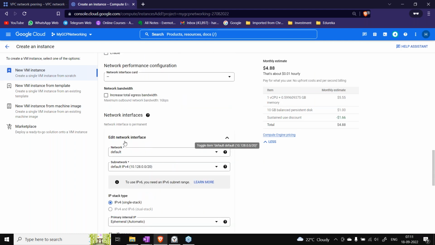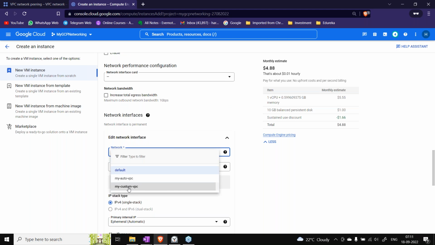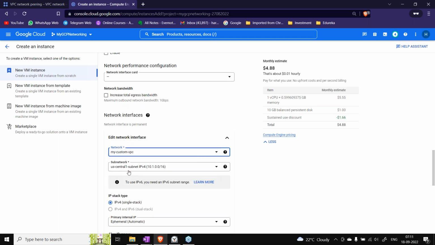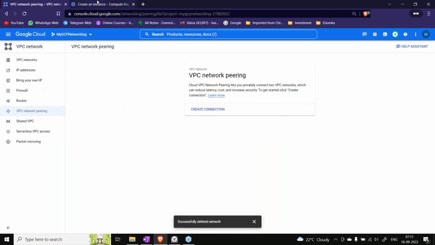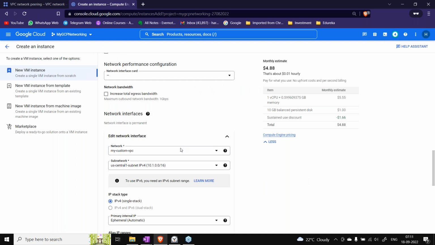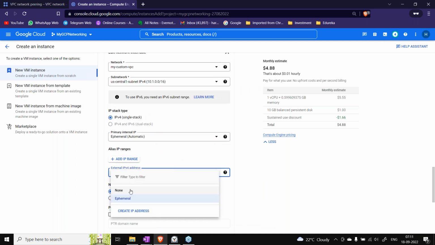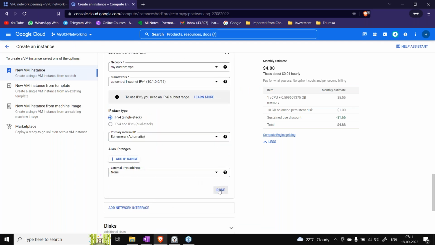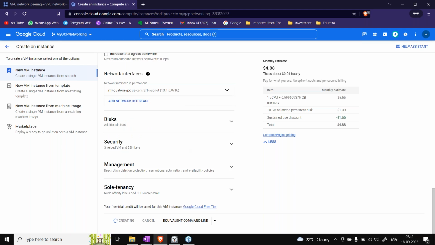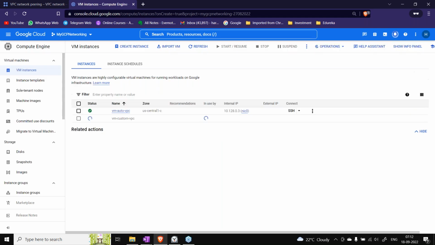So under network interfaces, I'll select the custom VPC this time, and there was only one subnet on this one, right? So that is what we will select. We don't want an external IP address again. So that's okay, and let's create. So now we have two VMs: one VM in the auto VPC, and one VM in the custom VPC.